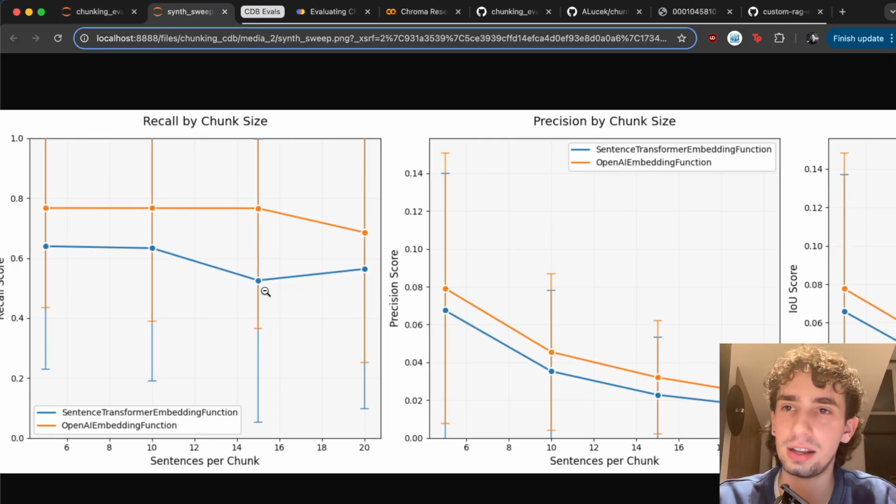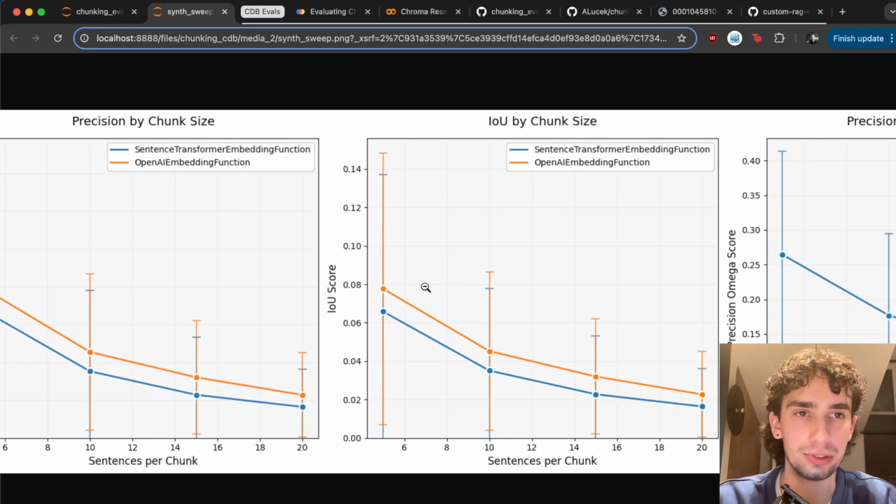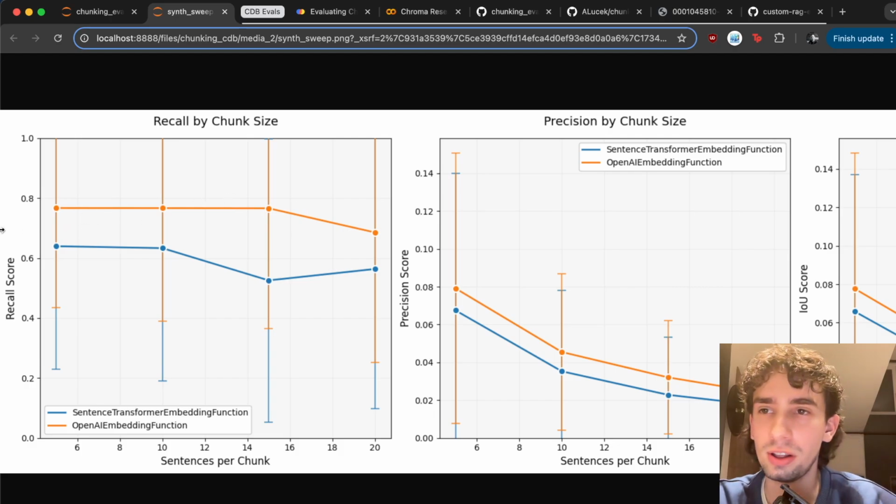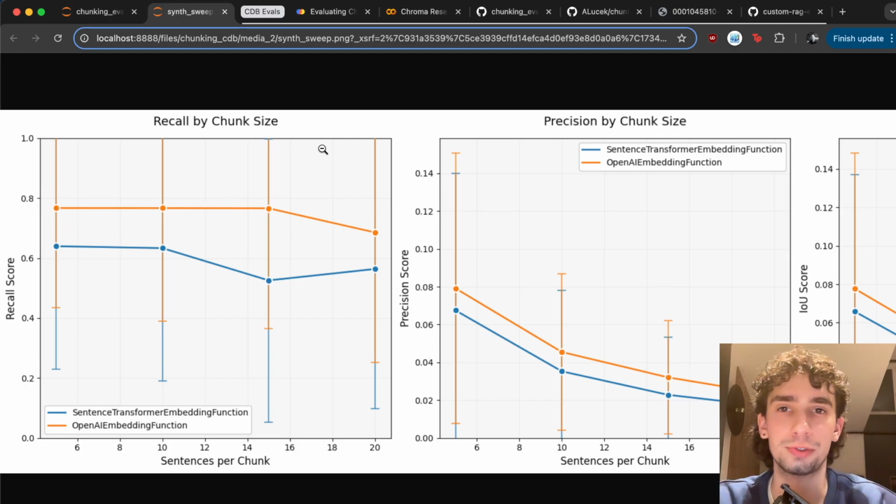We're seeing a lot of the same kind of performance as we saw earlier. Some notable things of interest is that the OpenAI embedding model on recall stayed relatively flat across 5 to 15, with only a drop-off at 20 sentences, whereas there was a large drop-off for the all-MiniLM-L6-v2 model at 5 to 10, but funnily enough, a slight increase from 15 to 20.